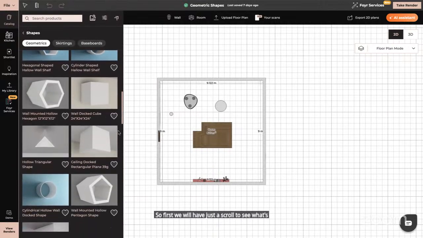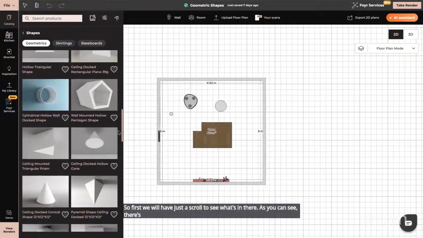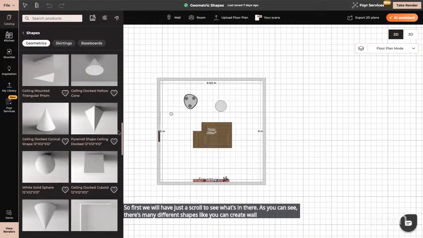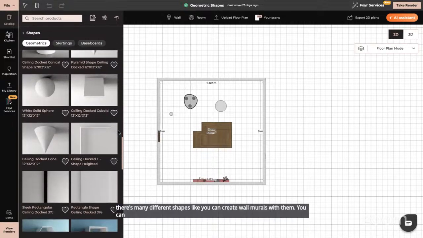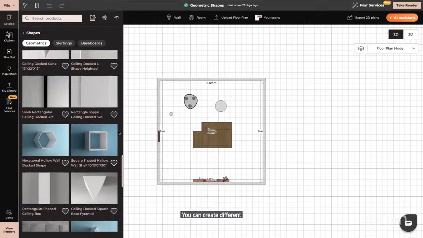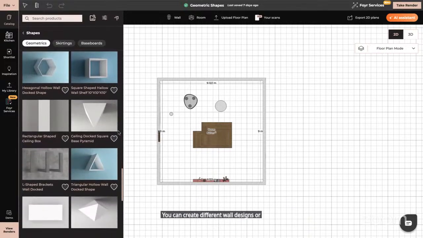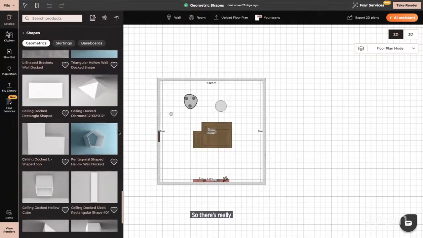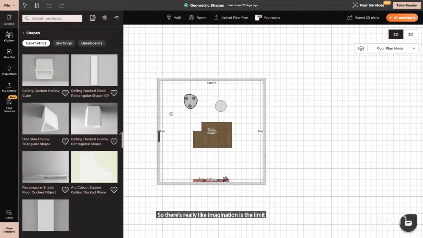As you can see, there are many different shapes. You can create wall murals with them. You can create pieces of furniture with them. You can create different wall designs or shelving units for offices, for kids' rooms. So really, imagination is the limit. So we'll just go further.